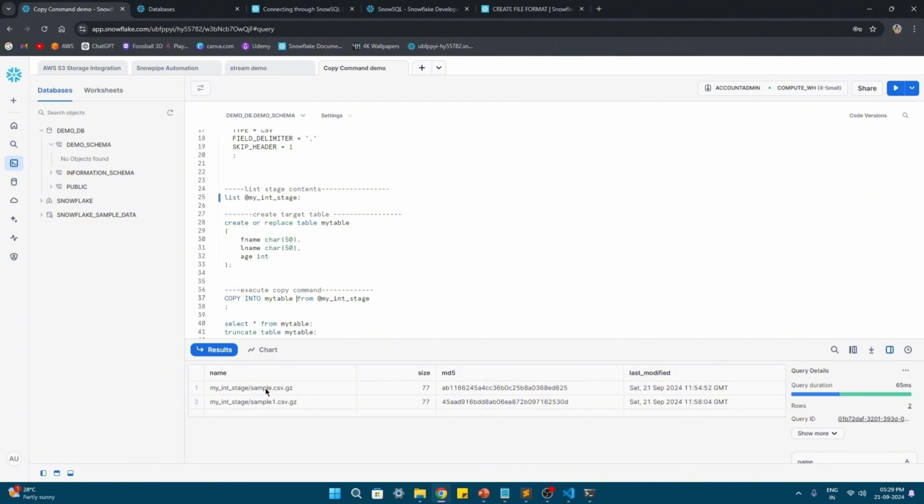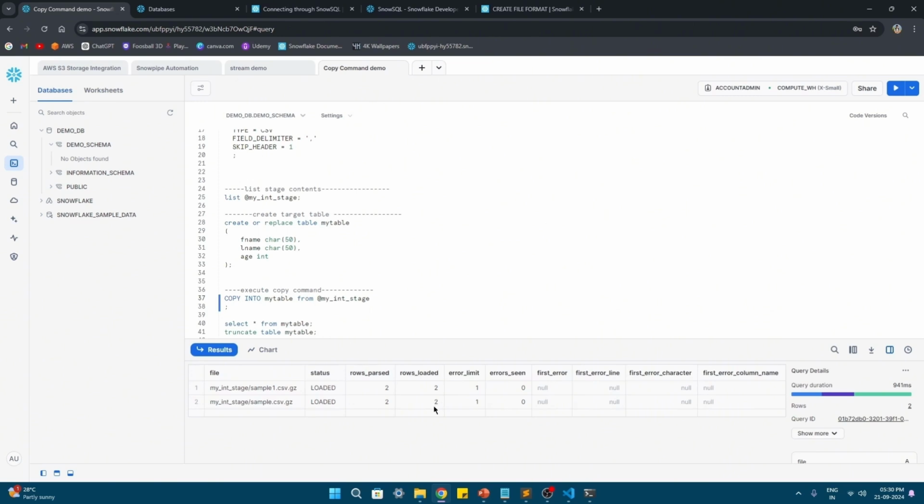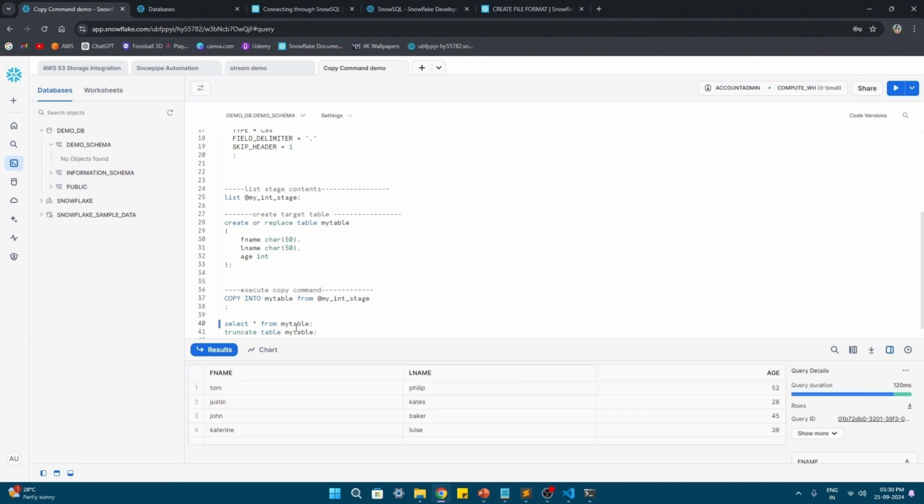We know that both these files were already loaded in the table, and we deleted the records from the table, and I'm again running the copy command. In this case what will happen? It will say that it loaded successfully, two parsed and two loaded. Let's check the records here. We see that four rows were loaded.